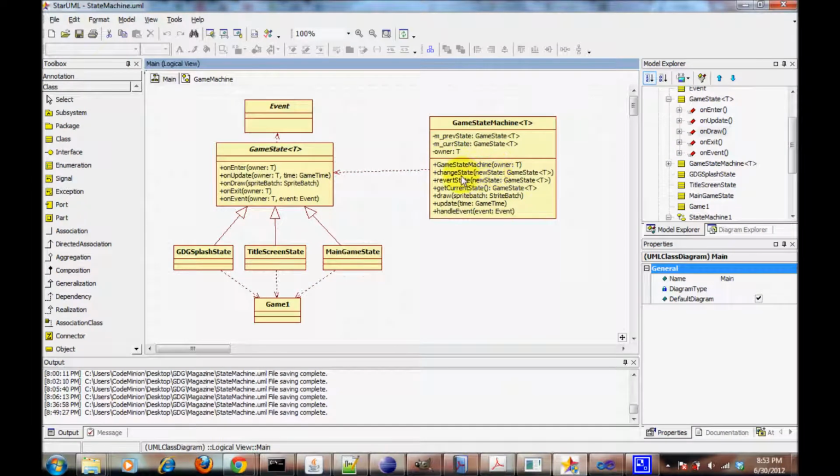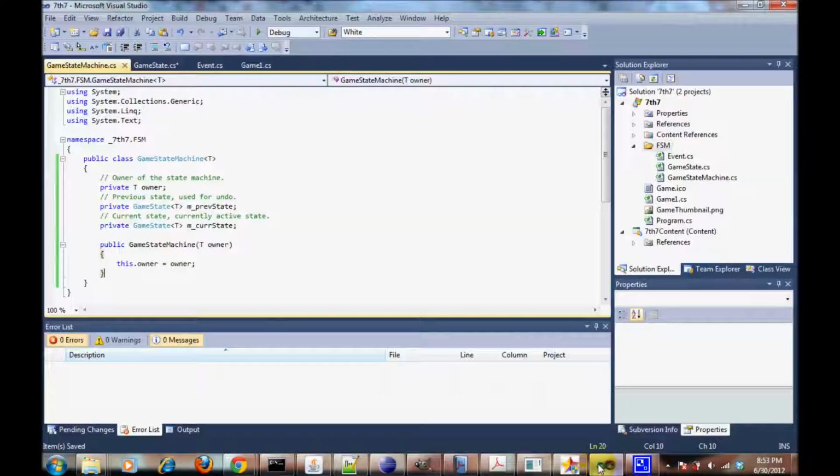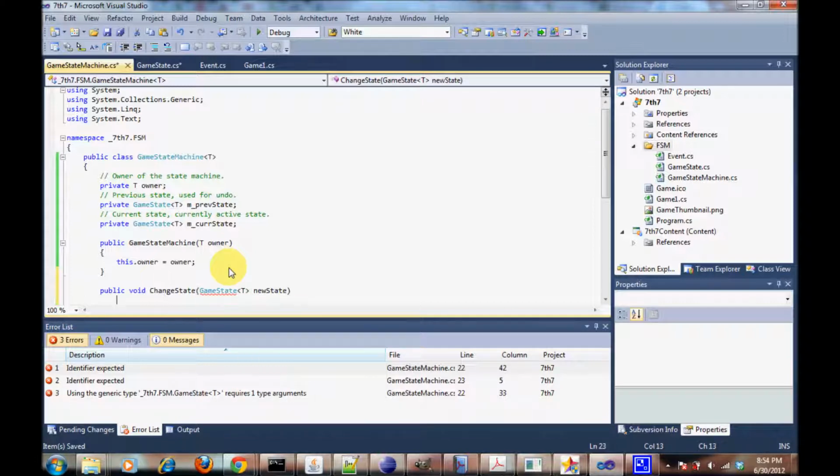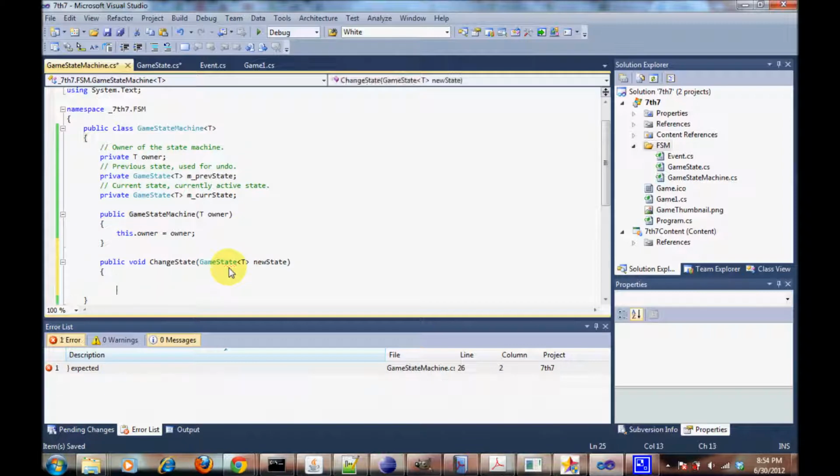Next we're gonna do our change state. Now this is where the bulk of the process is gonna take place. During our change state, if we have any active states, we're gonna call the onExit on it. So we do any sort of cleanup that needs to be performed on the state. We're gonna save the active state as a previous state, and then we're gonna call the onEnter on the new state.